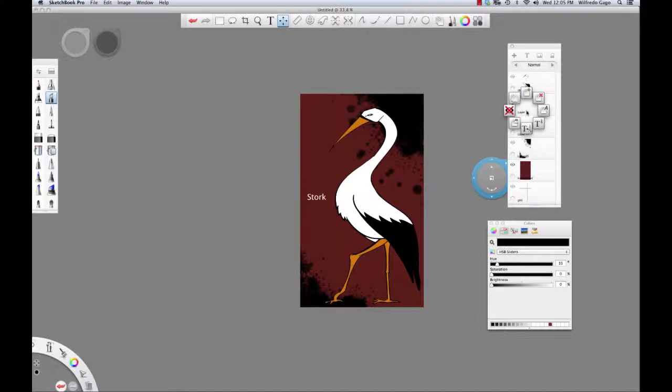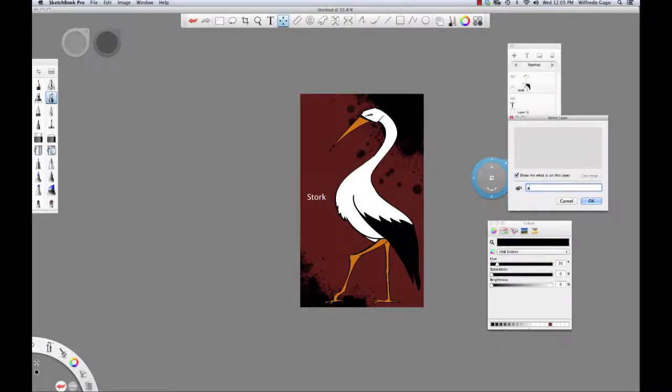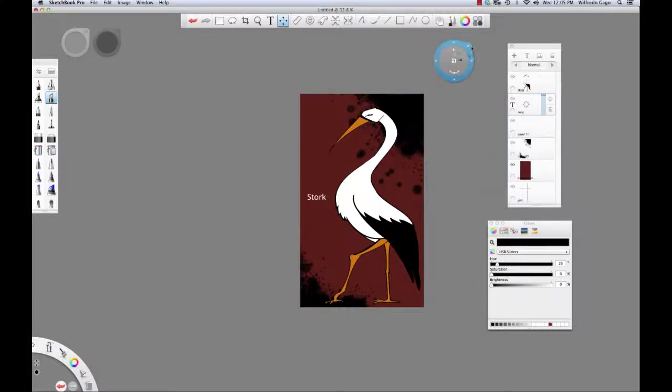This is our copy, so it's getting a little confusing. I'm going to click on my copy icon or layer, click and drag to rename the layer, and I'll rename it copy. I won't name it stork because I already have a layer named stork.